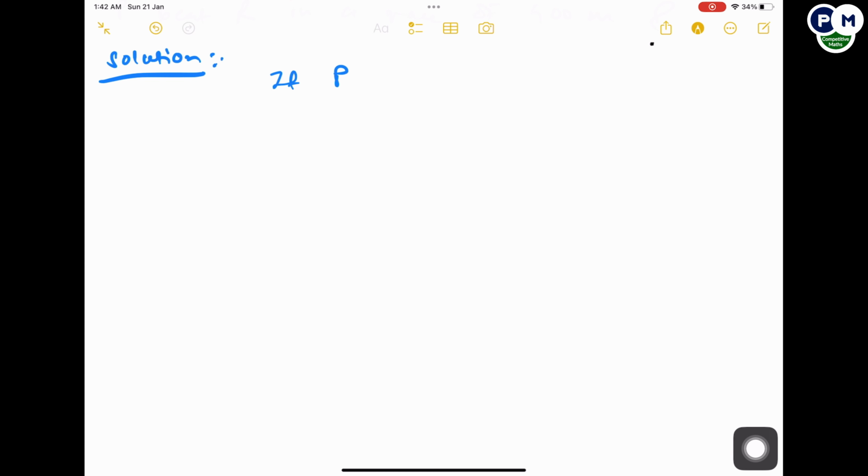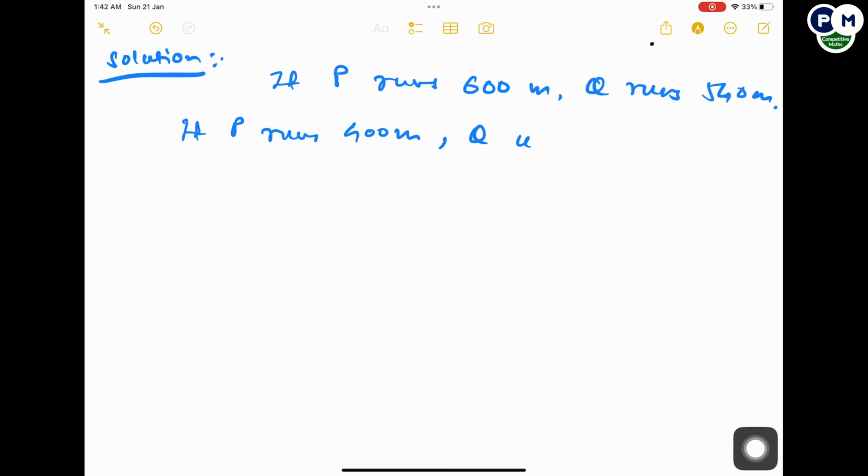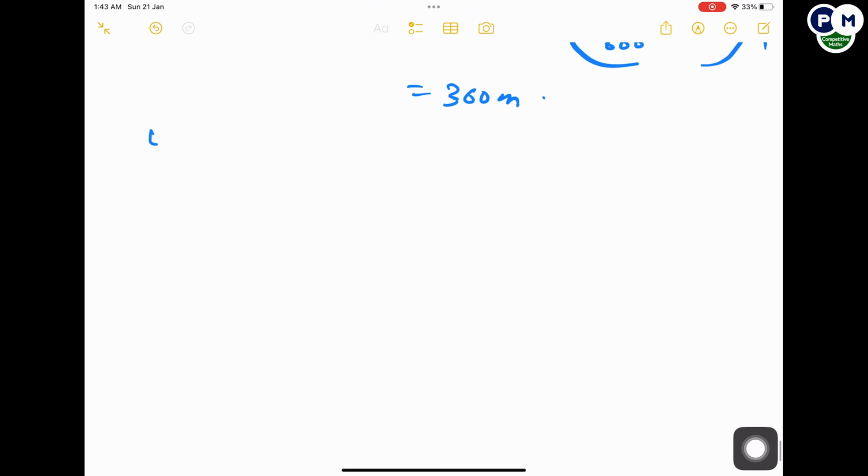Here is an answer with explanation. If P runs 600 meters, Q runs 540 meters. If P runs 400 meters, Q runs 540 by 600 multiplied by 400 meters, equals 360 meters. When Q runs 500 meters, R runs 450 meters. When Q runs 360 meters, R will run 450 by 500 multiplied by 360, which is equal to 324 meters. Therefore, P beats R by 400 minus 324, which is equal to 76 meters.